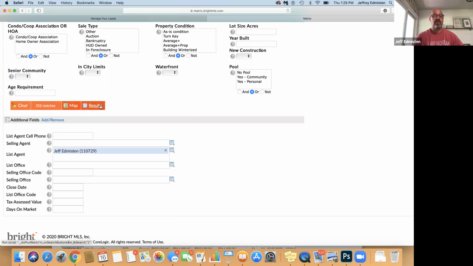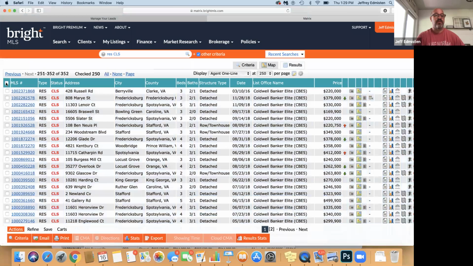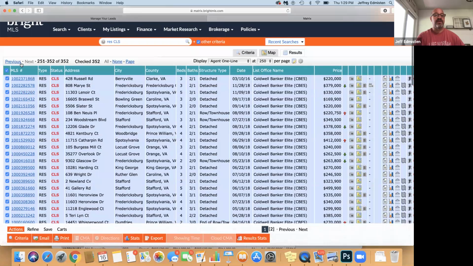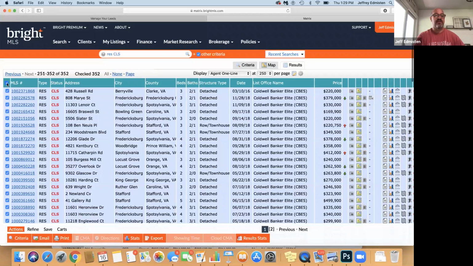From there, you'll want to click on results, open up those results, and change your default here. It comes up typically as 25 listings per page. Change that to the maximum, 250 listings per page. Then click on this little check mark just to the left of the word MLS. That will select all of them that are on that screen. Then hit next to go to the second page, and do the same thing until all your listings are checked. In my case, 352.